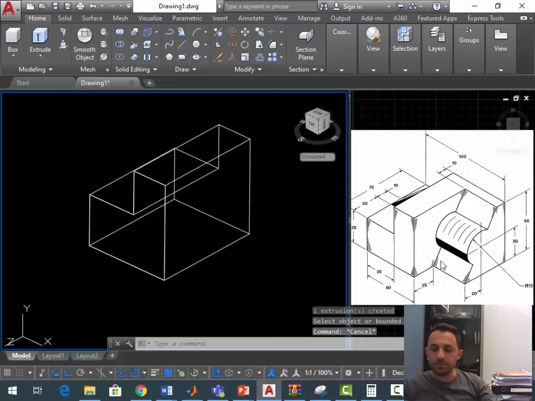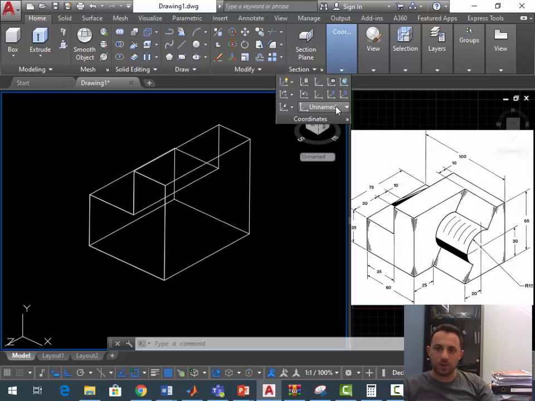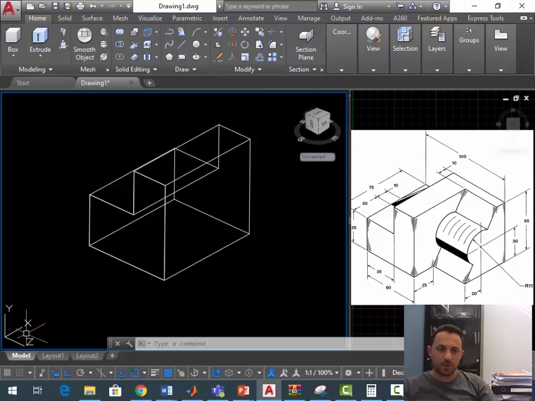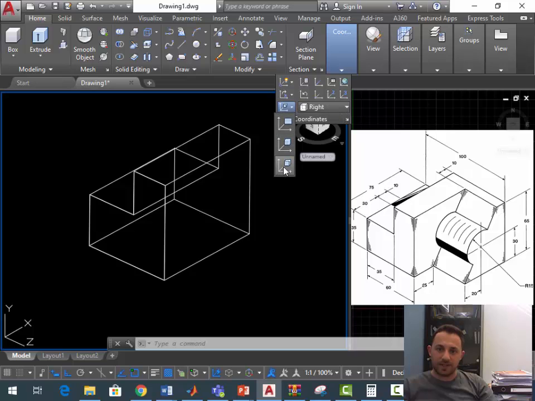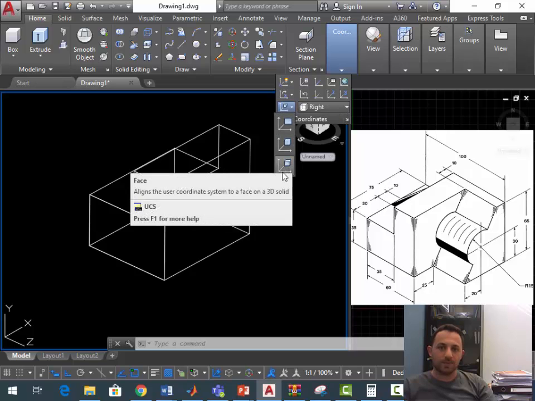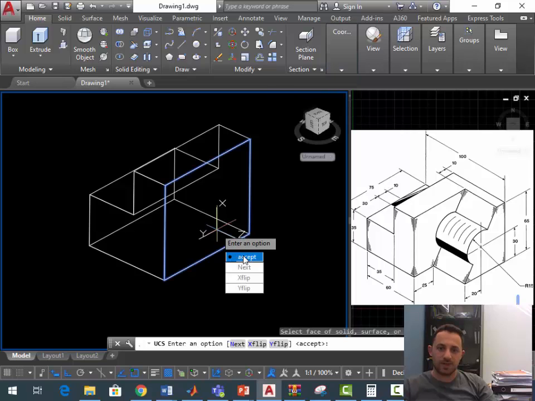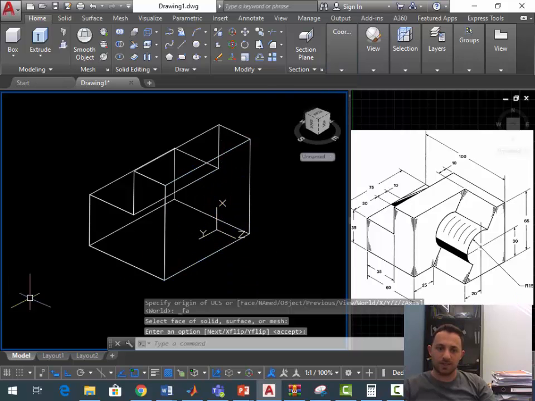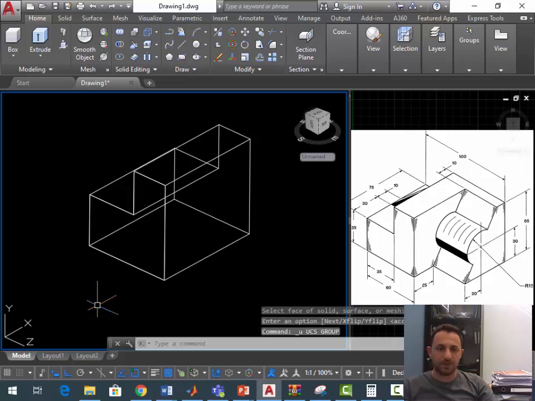Now I want to draw this element, which is on the right plane or right view. So I go to the coordinate, I choose right. As we can see, the coordinate system is switched to have the XY in the right plane. As an alternative, you can go and choose directly the face in which you want to draw. So I can choose this face and accept, and you can see the same as previous. So I'll enter.